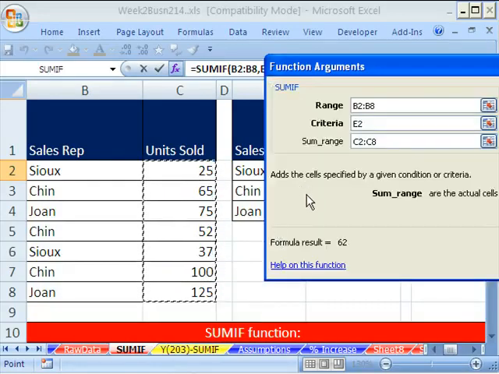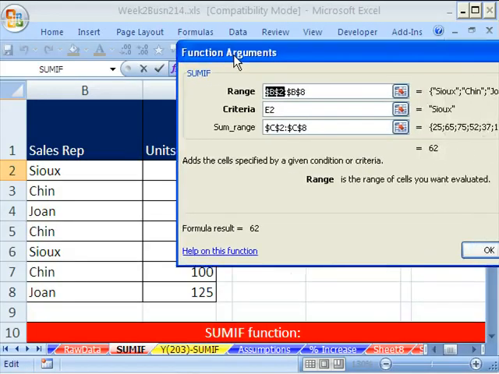Now, I actually want to hit F4 here, and then come back up here and hit F4. I forgot to do it up there, because we want to lock those so we can copy this formula down. There's all of the cells to be evaluated. There's the criteria, and there's the sum range. Notice it gives us 62.